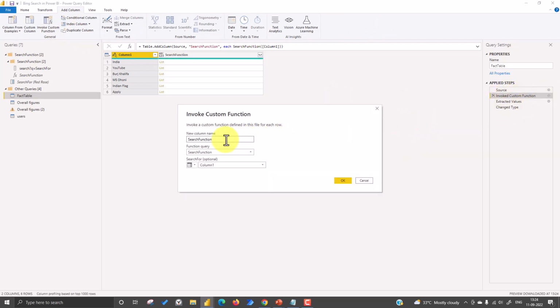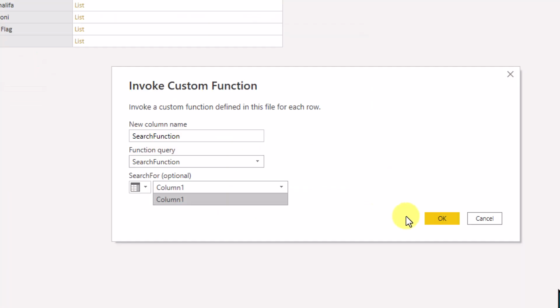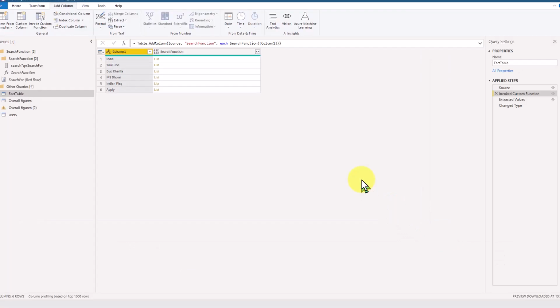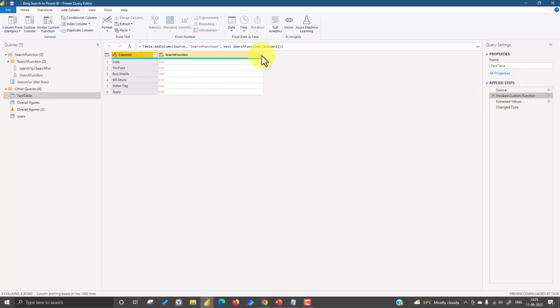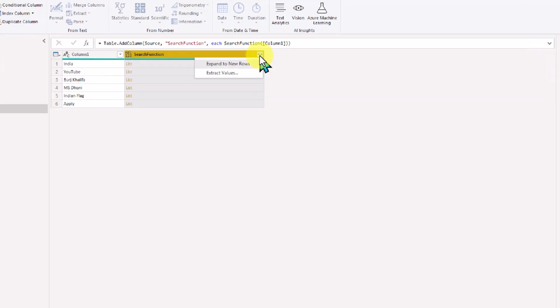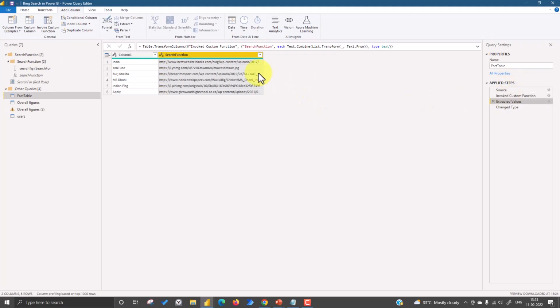Here I just need to give the column name. And here I need to call the function which I have created, which is the name of the search function. The parameter which I'm going to pass to that function is the name of this column. And click on OK. So it has extracted those values for me, and this is how it will look. After that, I need to click on this small button on the top and then click on extract values. If I click on that, it has extracted the top single values, and the change type it has done automatically.